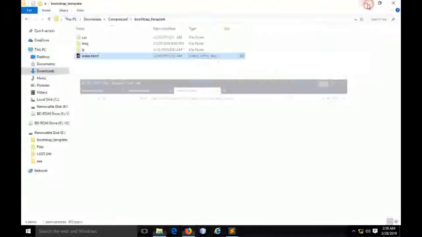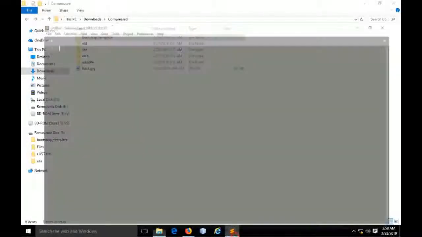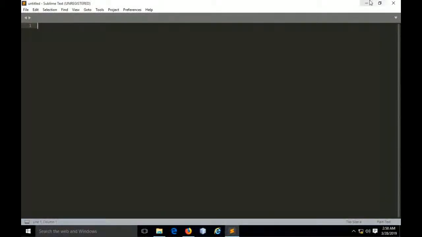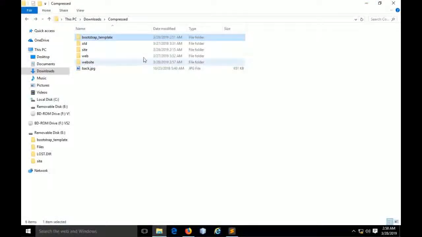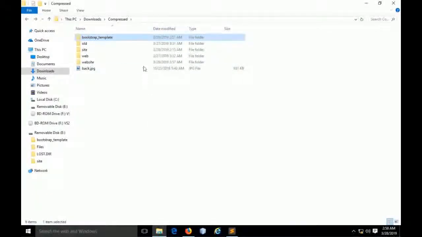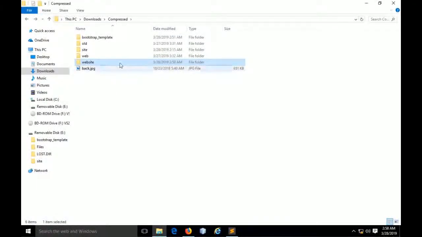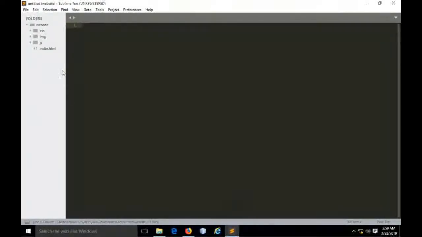I'm going to be working with Sublime Text. I'm going to take this basic setup and copy it into my website folder. Then I'm going to drag this website folder into my Sublime Text environment so I can have access easily to each particular section. In my CSS area, I have my styles.css, which is a CSS sheet that I will be linking up to my page.